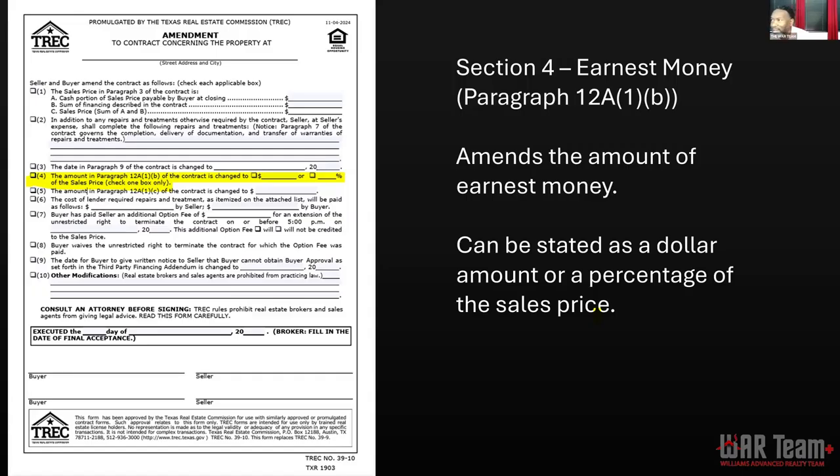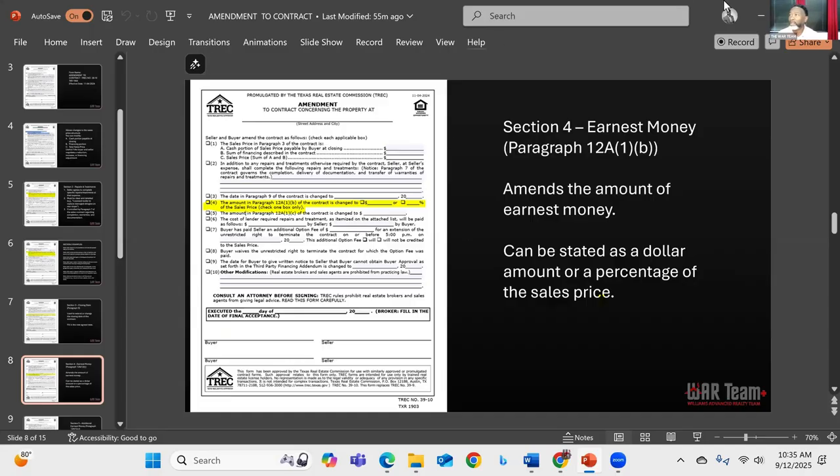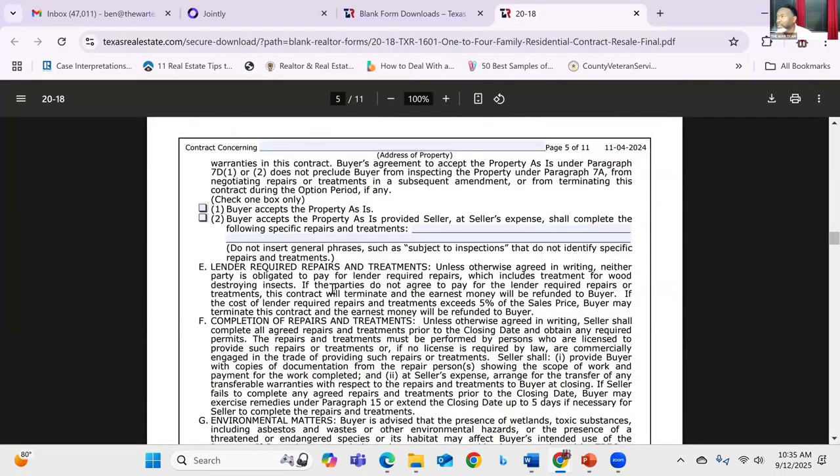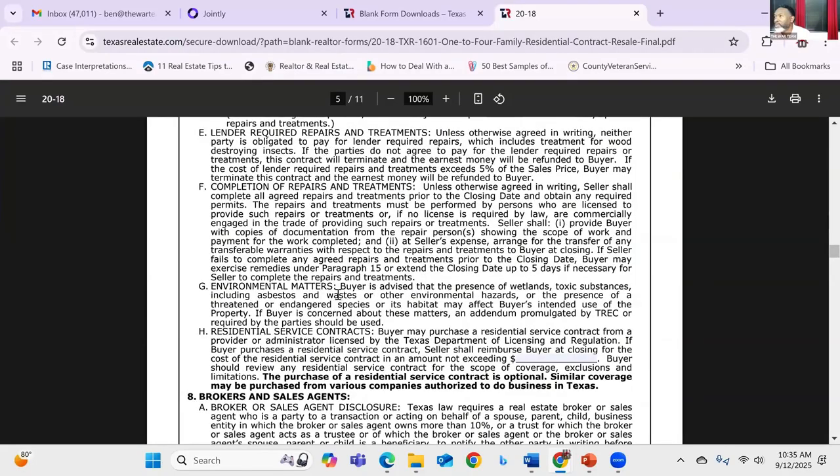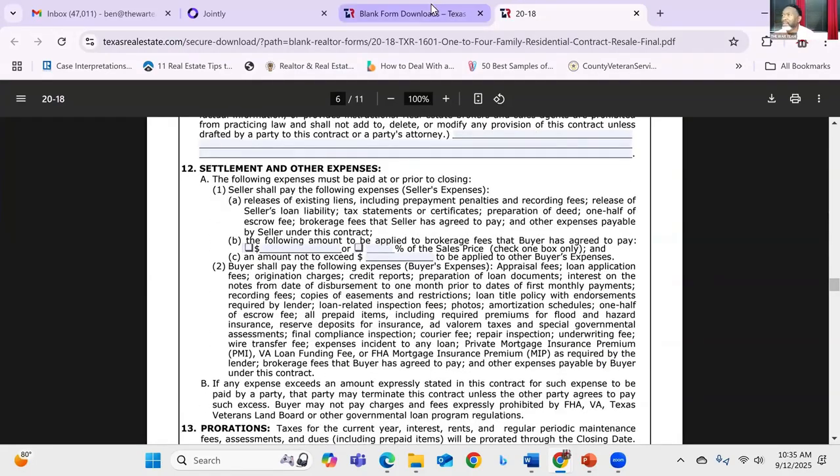1B is the following amount to be applied to brokerage fees that buyer has agreed to pay. I got the wrong section. I put earnest money. Hold on. I could have made a mistake. I could have sworn I did this morning. So let me work with y'all. 1B. I could be wrong. It's okay. I've been wrong before. Yeah. So yeah, I did do that wrong.